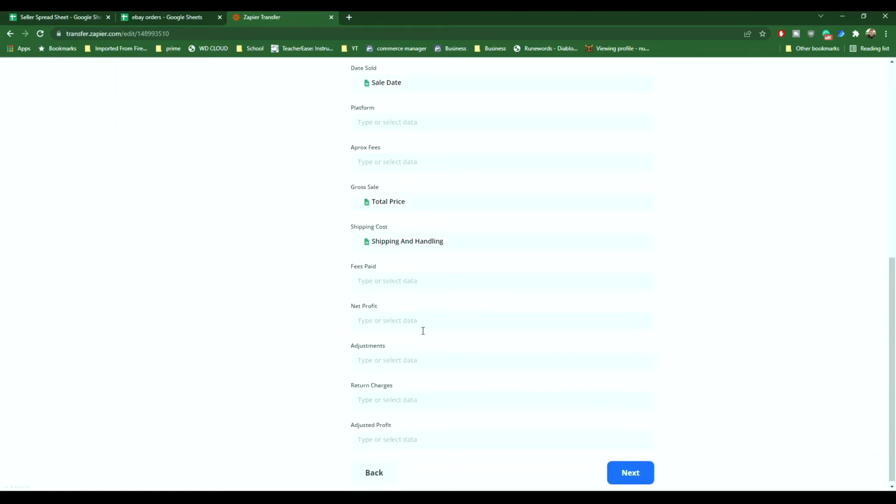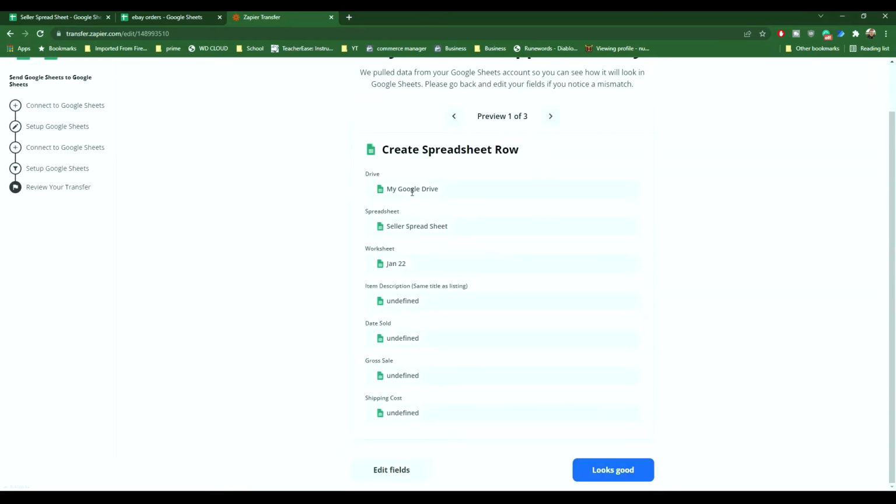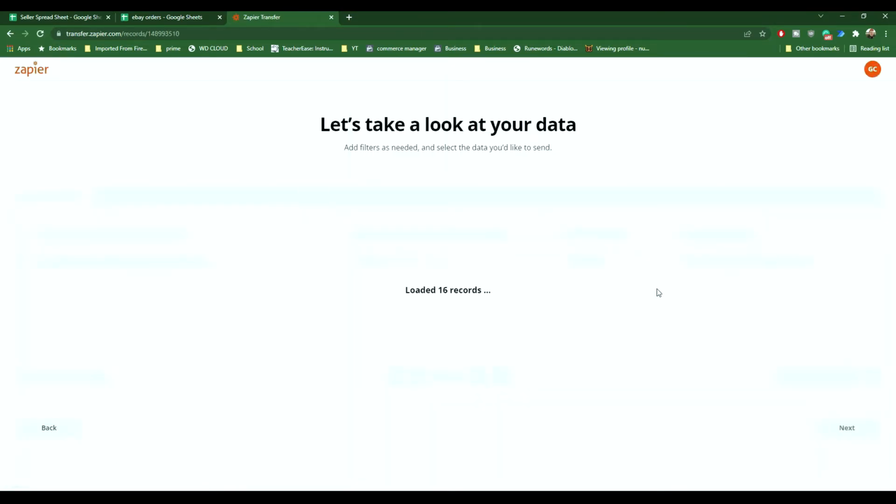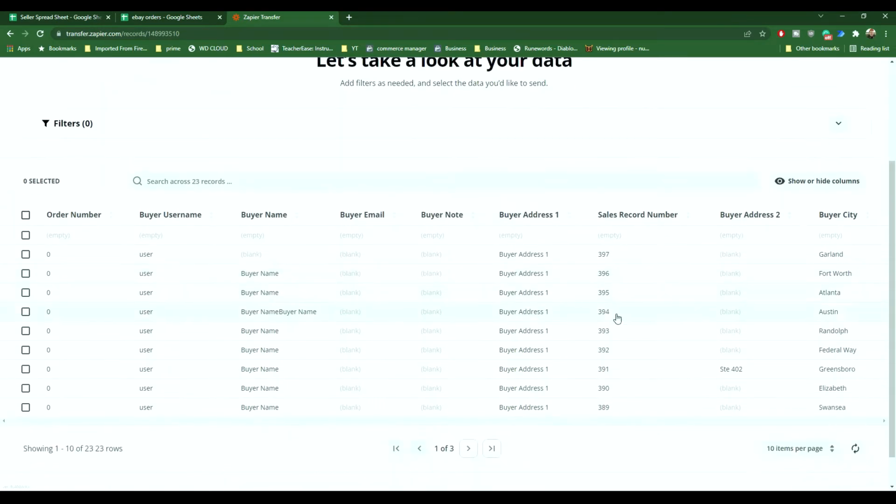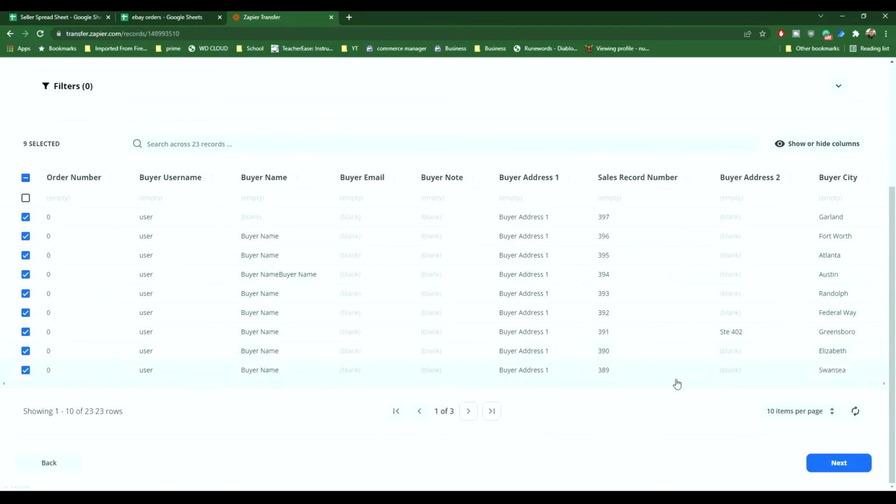Nothing in fees, nothing in net, nothing in adjusted, nothing in returns, nothing in adjusted. Hit next. Then it's going to show you exactly kind of what it's going to pull. Looks good. It's going to tell you it's loading the records, and it loaded a bunch of the records. So I'm going to click on some of the records here so that it pulls over the information. You would click on all of them, but I'm just doing this as a demonstration.